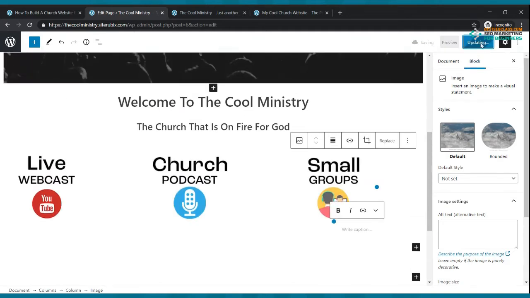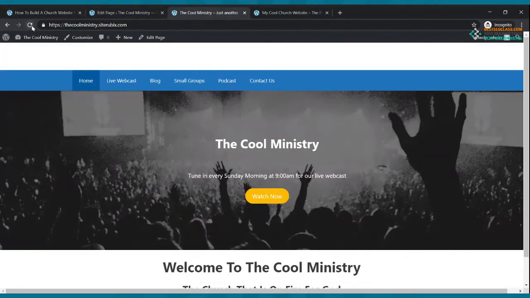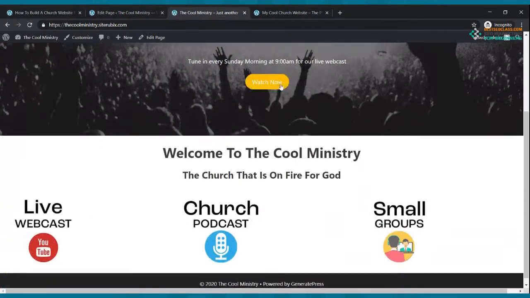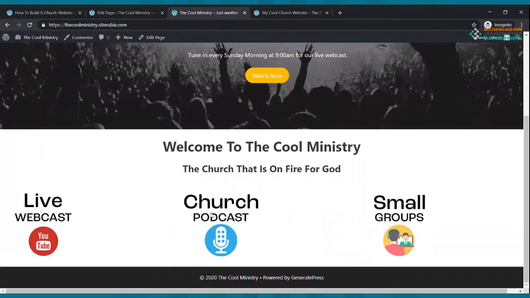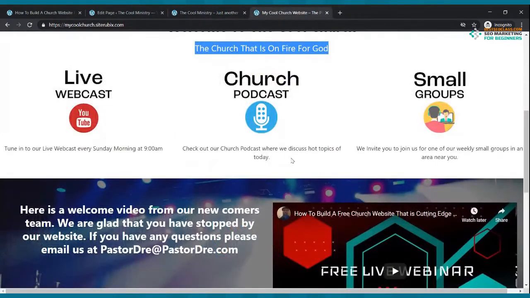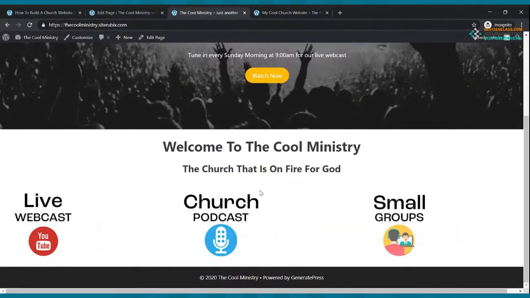Now let's go ahead and click update. Let's click refresh. And we got the 3 images. Now, if you notice, these images are not centered. See how these are centered? So how do we center these images?